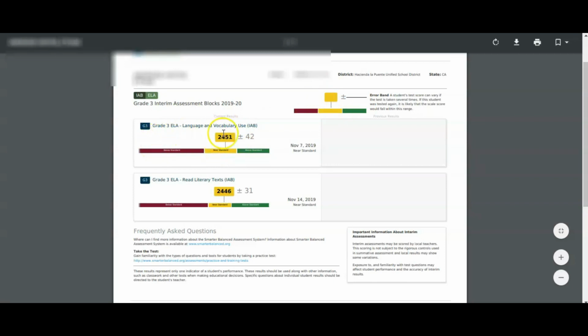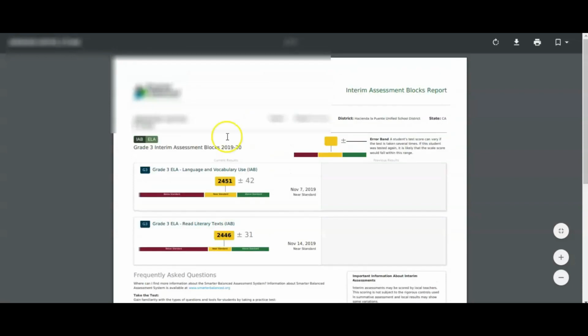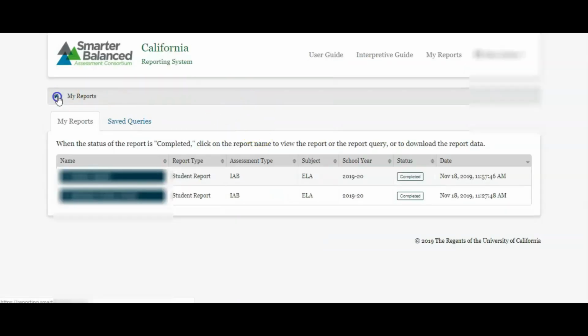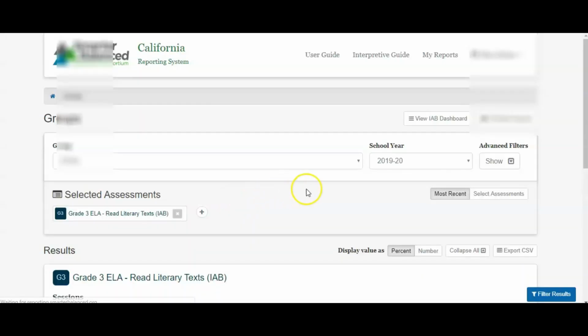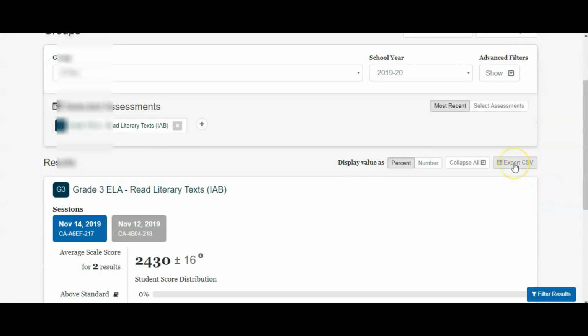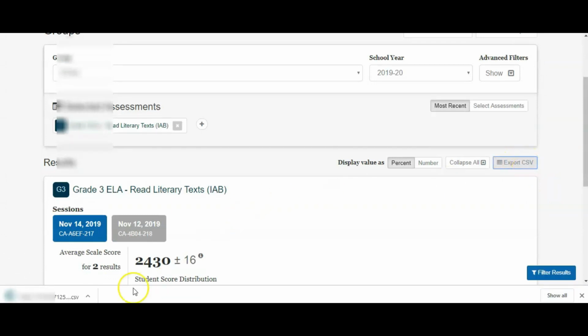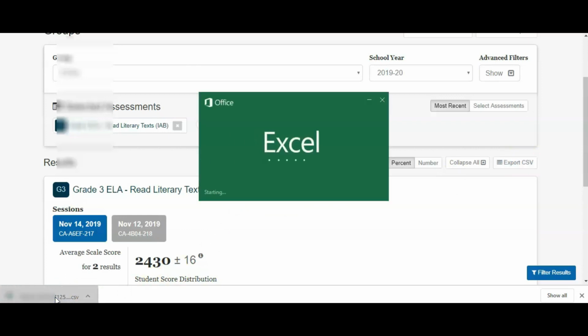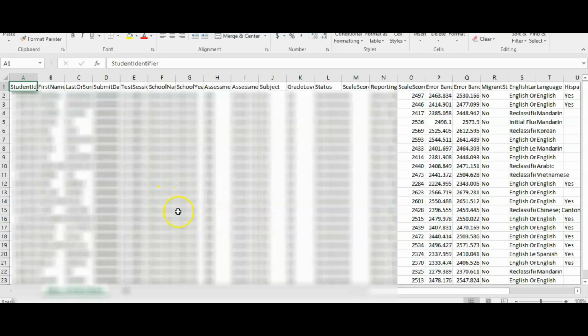So for the language and vocabulary use, it shows this score. For read literary text, it shows this scale score, plus or minus 31 points. So if you would like to print out the whole report by individual student, you can. But going back to this, I can go back to my group, and I can also print out and export the CSV, which is Excel. If I click on this, Excel will open, and here it shows all the students, and then it shows the scale score and the error band.